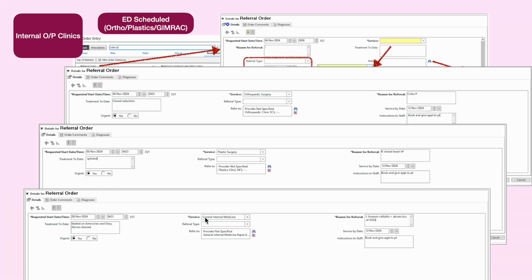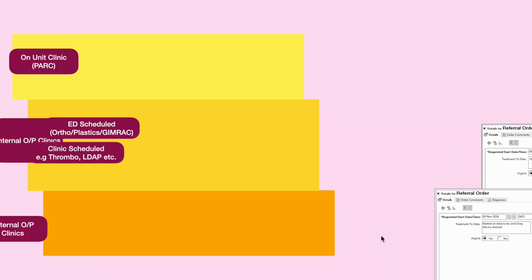Here's another example for GIMRAC. So this is a GIMRAC referral. I've requested the GIMRAC, General Internal Medicine Rapid Assessment Clinic. They're being sent because of a left forearm cellulitis and abscess, secondary to IV drug use. I've already started them on amoxiclav and doxy. I've already drained the abscess. This is urgent. Please book them within the next week.